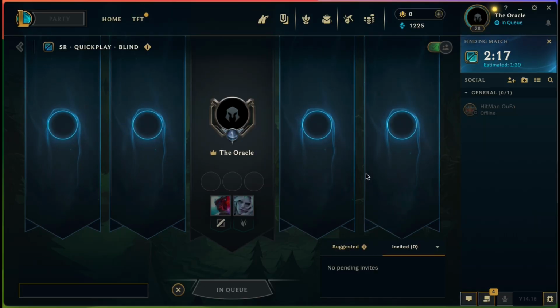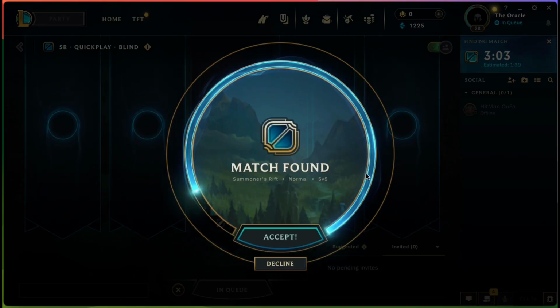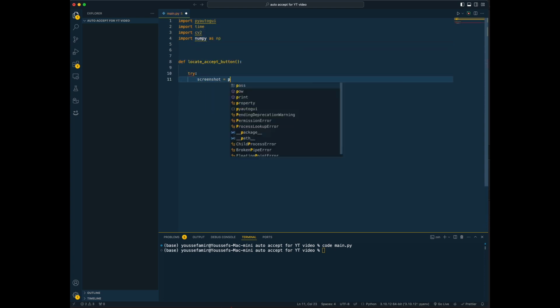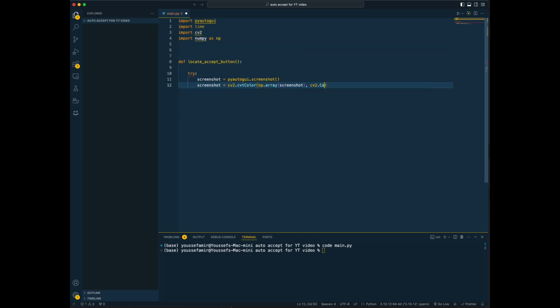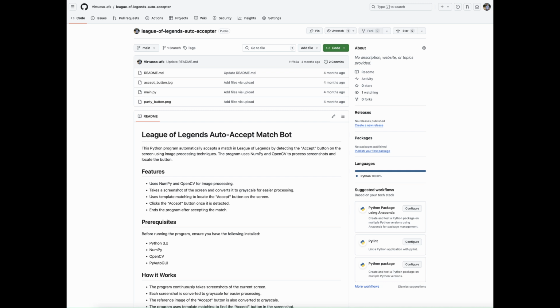So I decided to solve this problem with a simple Python program which automatically accepts matches by searching for the accept button, and when it finds it, it clicks it automatically. In this video I will be showing you how to write this Python script in two different but simple methods so you can try it yourself. Also, I will be sharing the code on GitHub so you guys can download it and use it immediately.